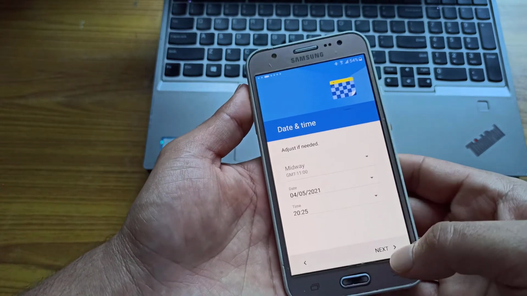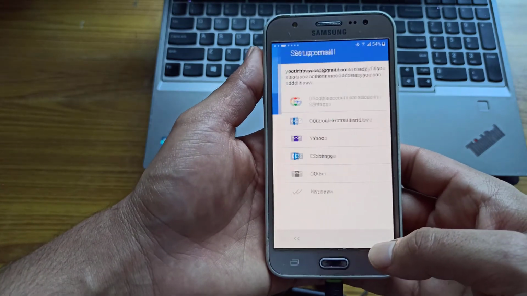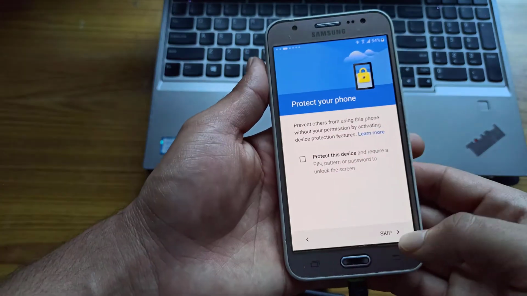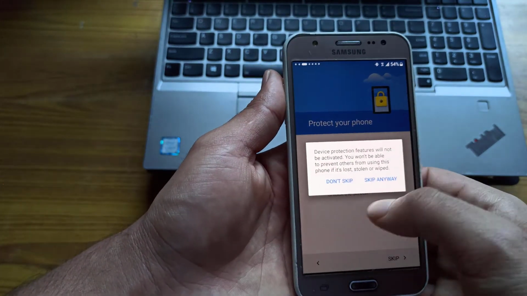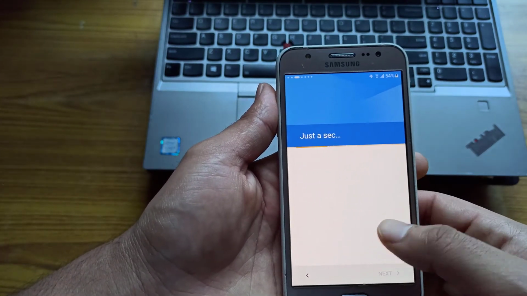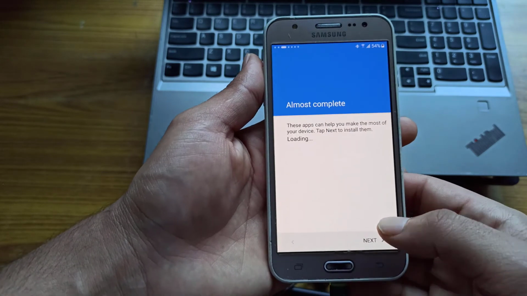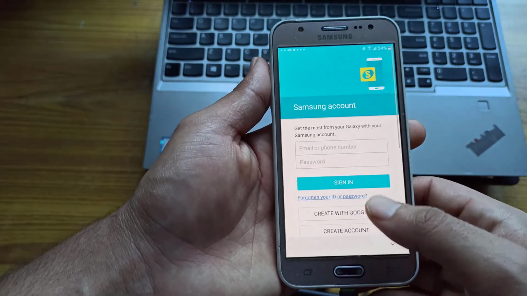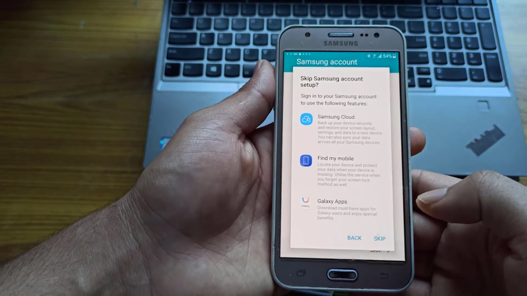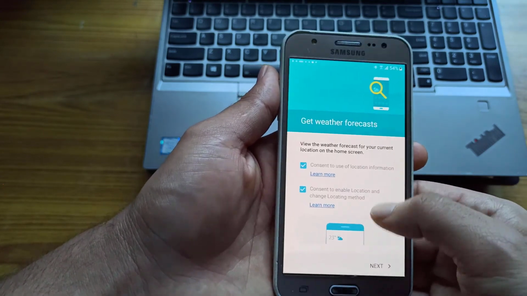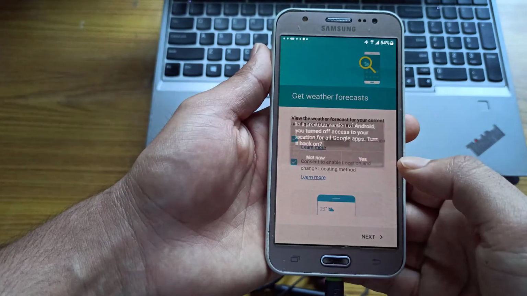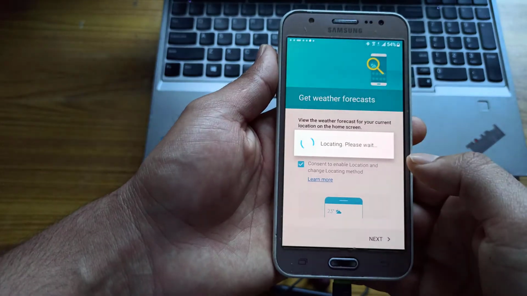Okay, we have to insert time. Now click on next. We will set it up later. No, okay, not now. And we have to skip this. Skip anyway. You can set it later also. You are almost complete, so we don't have to insert any of this. Okay, skip all the options. Now click on next. Agree. Okay.